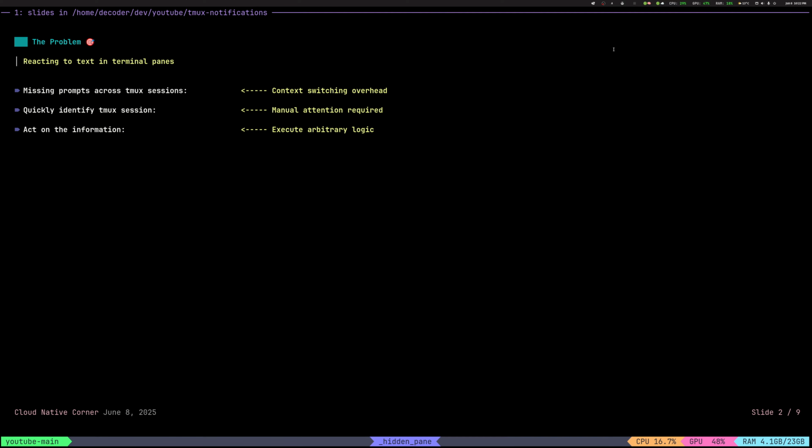So the idea is very simple. You have a terminal pane, in my case, a Tmux pane, and you want to be able to detect any text, ideally based on a regex pattern, and perform any action when this text appears. So that's the premise of the whole system.